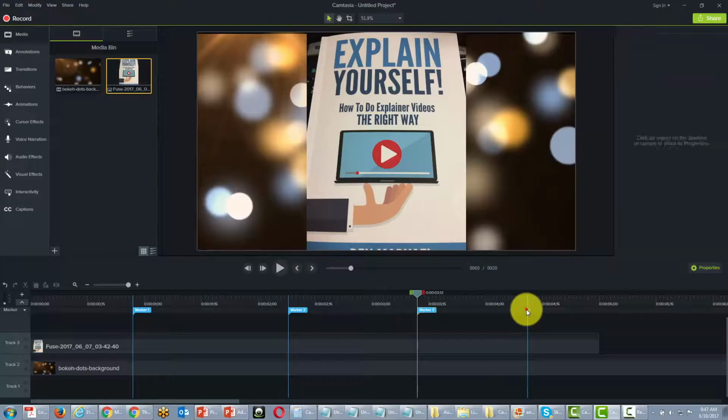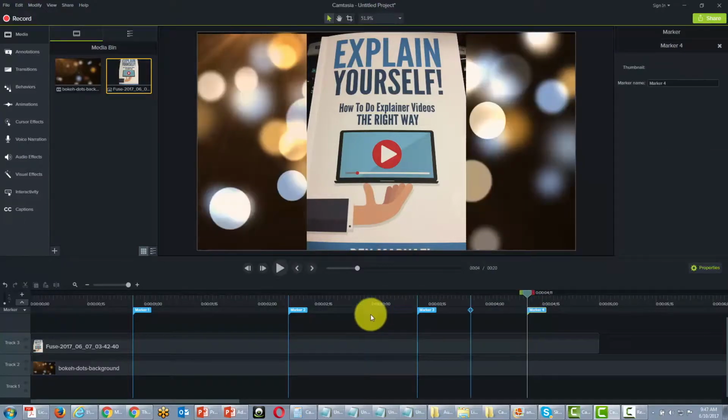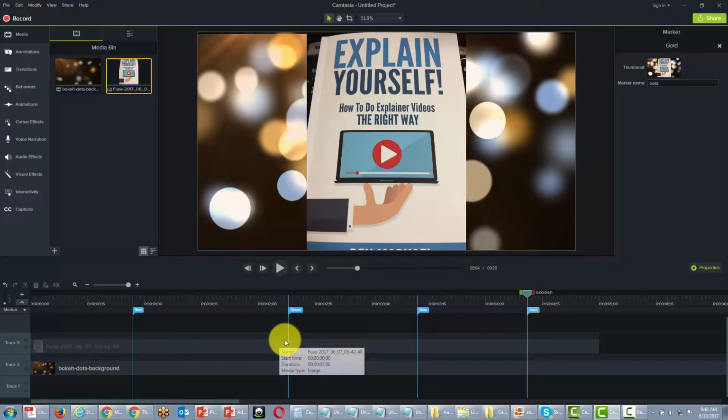Now, obviously, we're doing this arbitrarily. You would obviously do this according to your content. Then we would rename each marker. Okay, so now that we have our chapters lined up and marked off, what's going to happen is that when Camtasia produces the video, it's going to give people the opportunity to skip ahead through different elements of the video based on the chapters that we have designated.